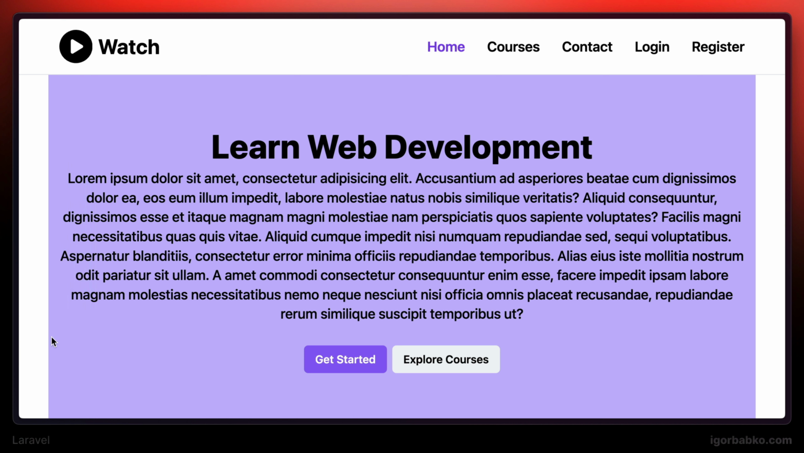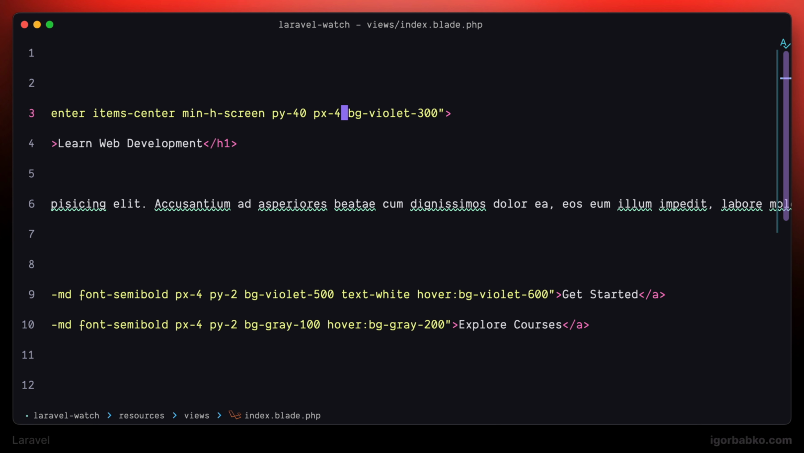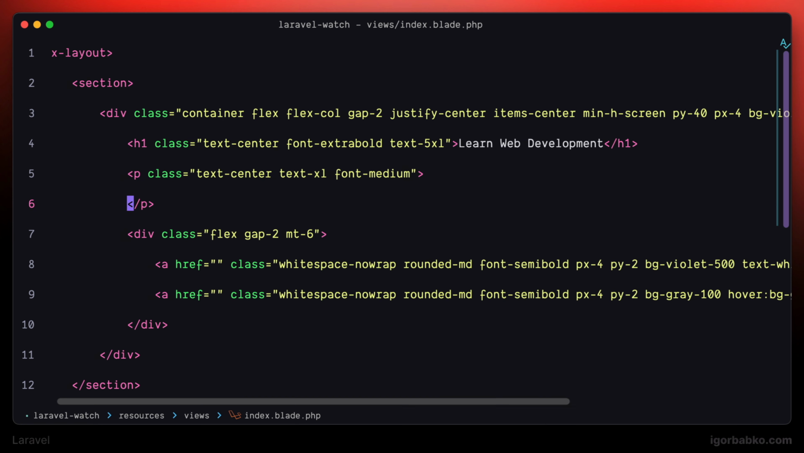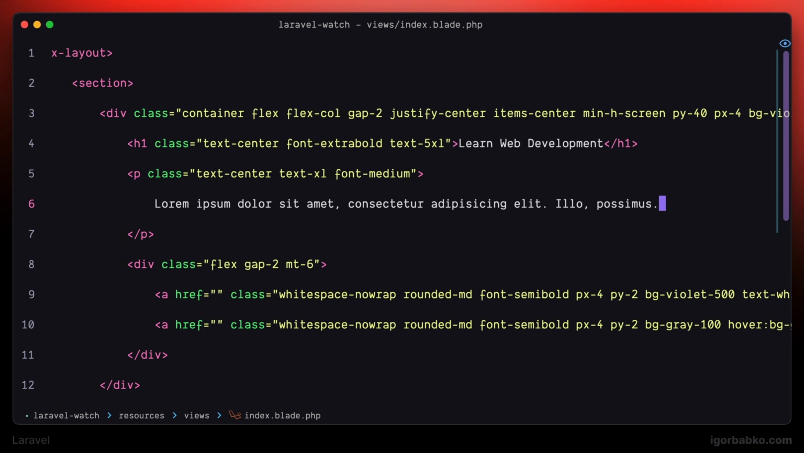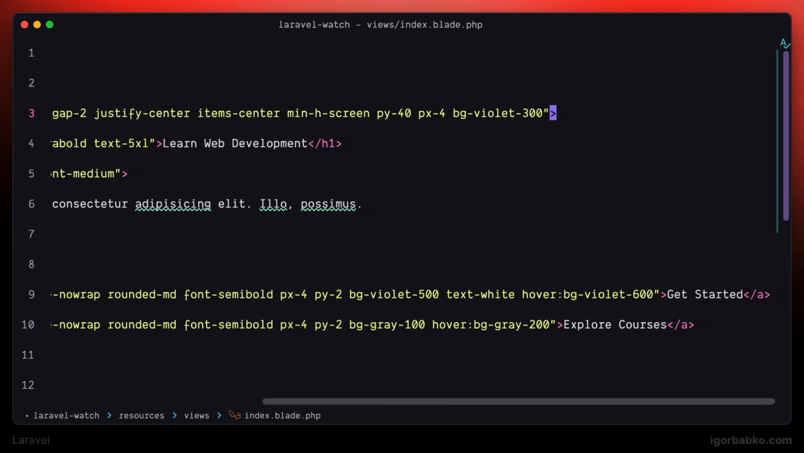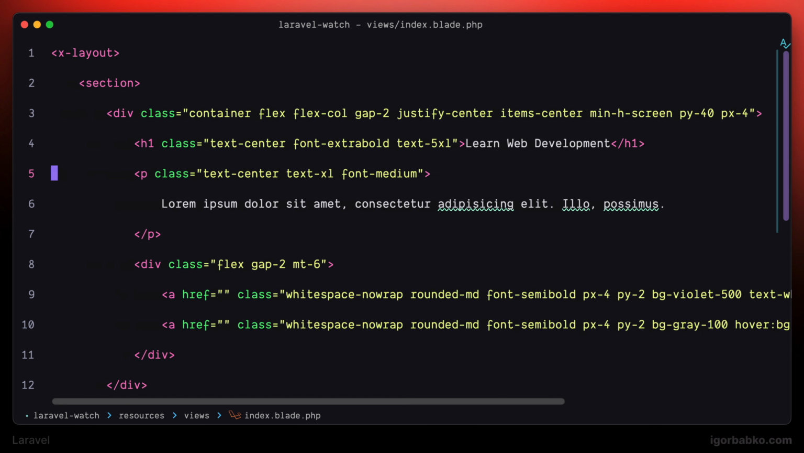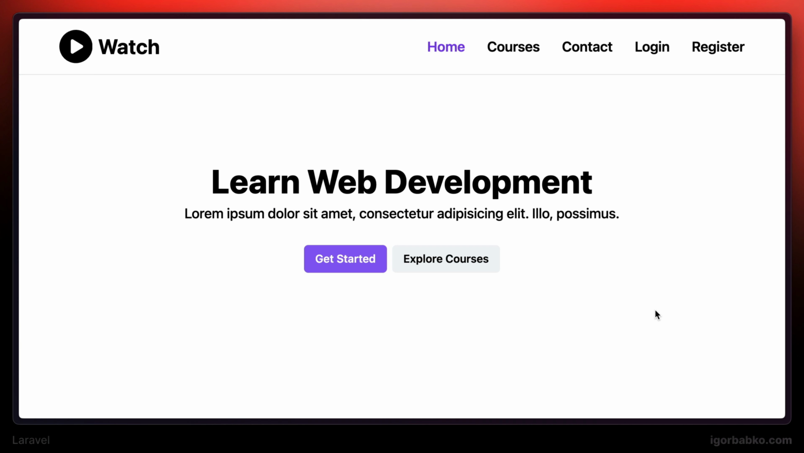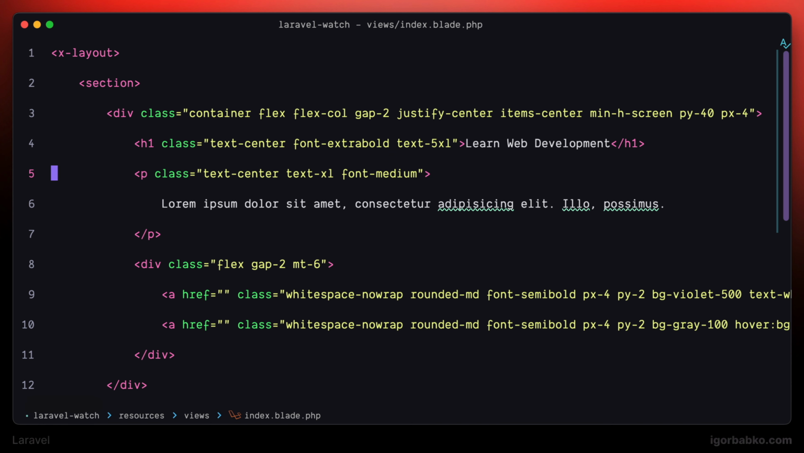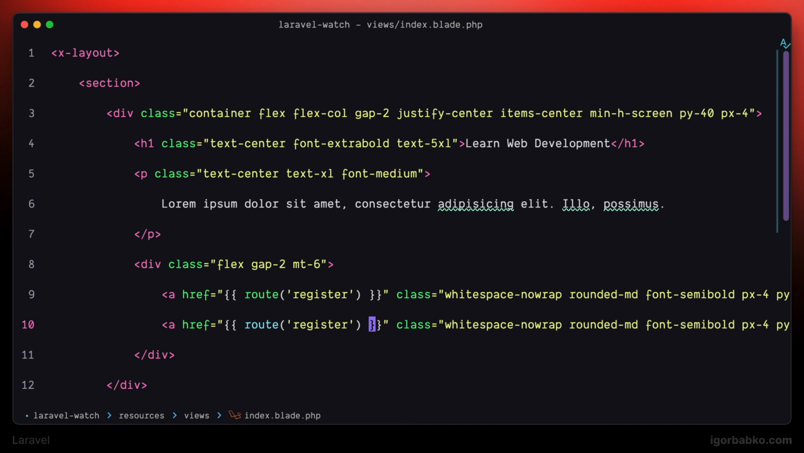So let's revert all the changes we have made to the subtitle and remove that extra class that makes the background color violet. It's time to assign proper addresses to those two buttons. The first link is supposed to open up the register page. I'm going to use a route helper to get the address of the register route. And for the second link, I'm going to use the address of the courses page.